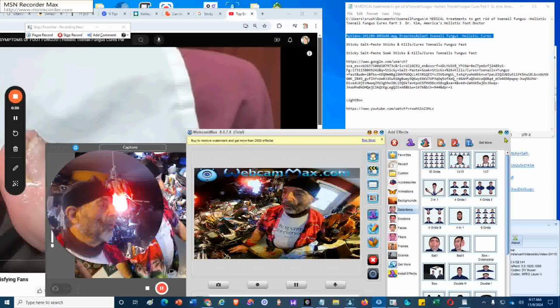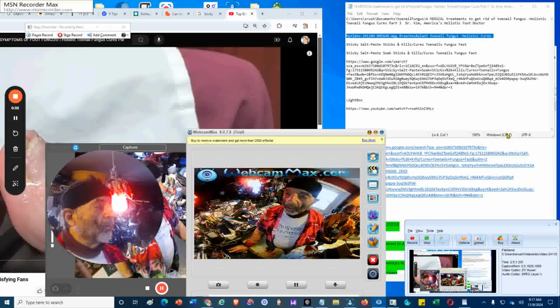Now I want to start recording with Webcam Max. I want to close the animation again, and now it works. Then I want to press the red button, the red circle, to record, and you can see that it starts blinking REC for record.